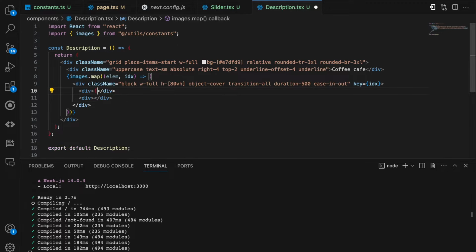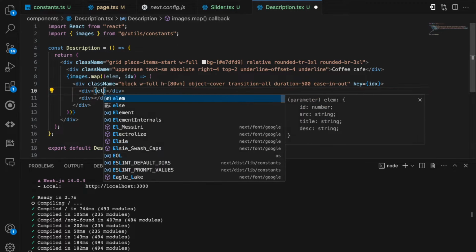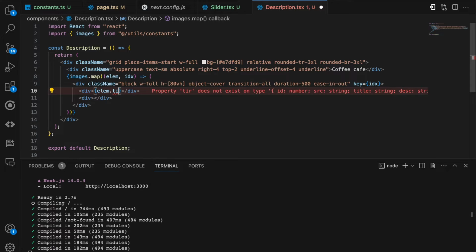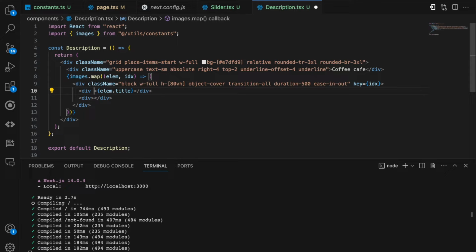One div will contain the element dot title, and its class name will be padding of upper and top and bottom padding will be 16. Text will be of size 5 XL and font extra bold. And the next div will be of description.